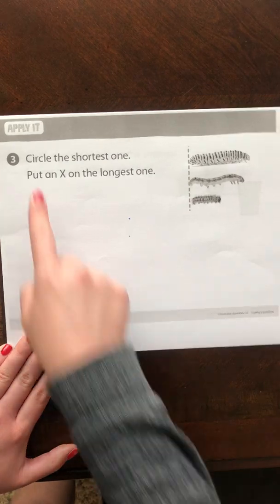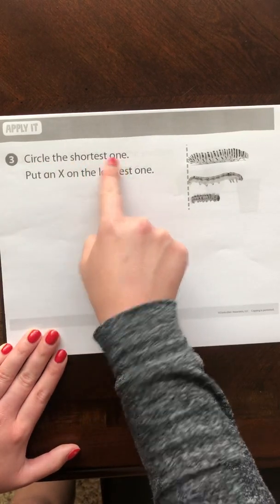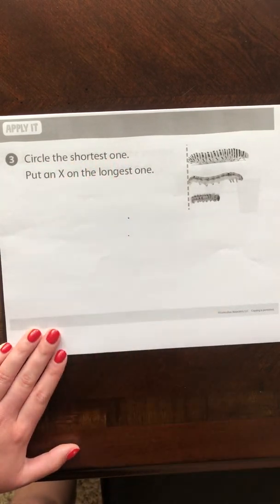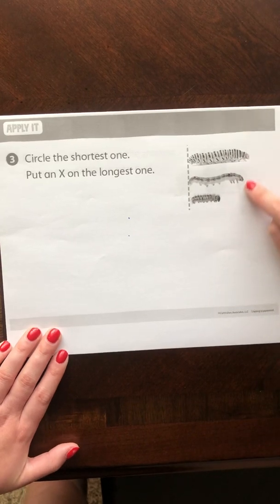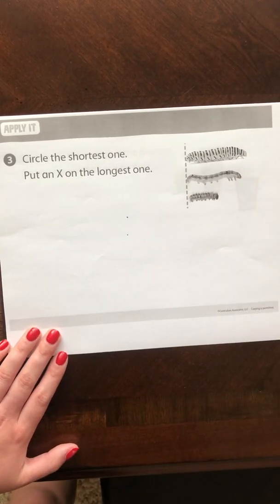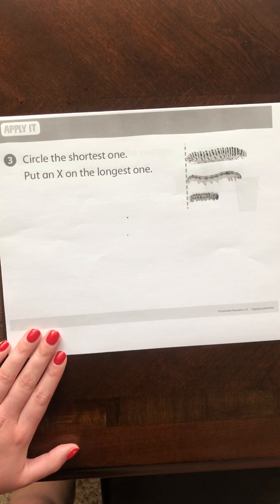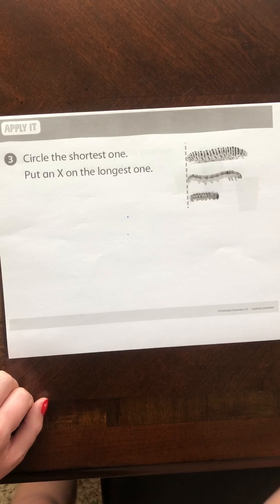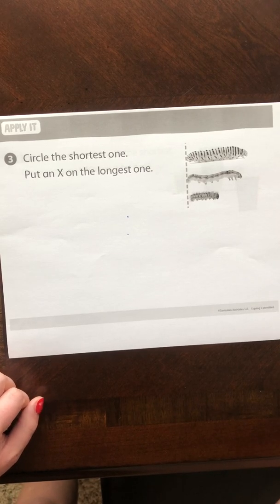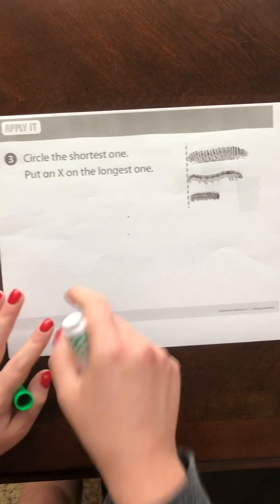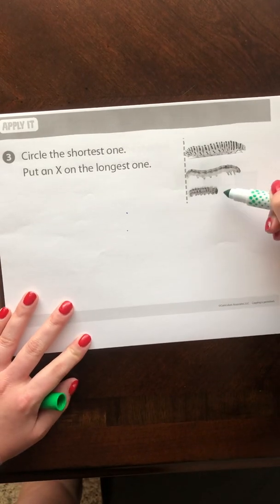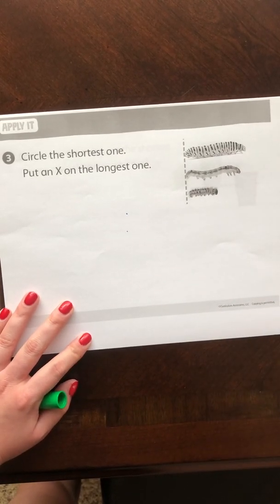Next, number 3, circle the shortest one. Put an X on the longest one. So it looks like we're measuring caterpillars right here. That's cool. So we need to put an X on the longest caterpillar, and we need to circle our shortest one. So with this problem, I think that we should start with our shortest caterpillar, because it's pretty easy to see which one is shortest or which one is smallest.